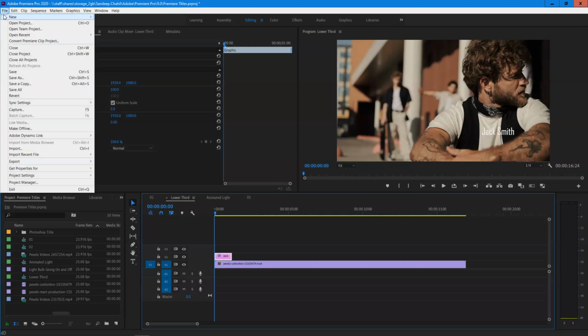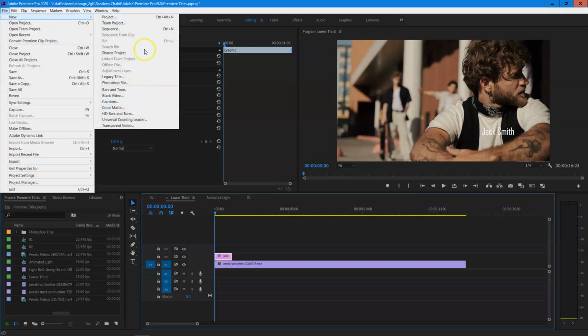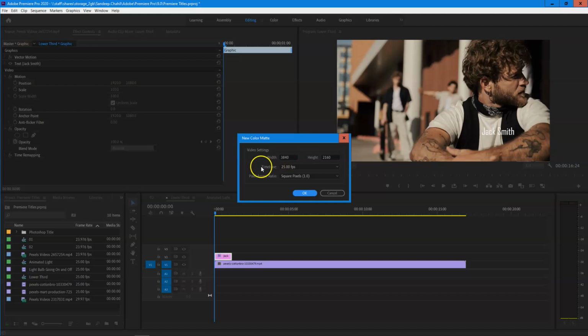So what we're going to do is go File, New, and we can create a whole bunch of different things. If you go File, New, we can have a new project, a new sequence. Sequence is a timeline. Okay, all kinds of little things there. Bars and tone, right, which is just like a calibration tool that you can pop on. But we've also got a color matte, so I'm going to select that, and it basically creates a solid shape that is the size of the screen.